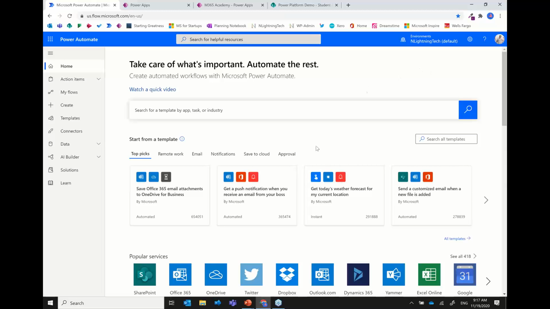So to begin with, on the home screen, you can start with a template if you want to. There are lots of templates available. They've just got a couple really popular ones here. For example, this Save Email Attachments to OneDrive for Business.